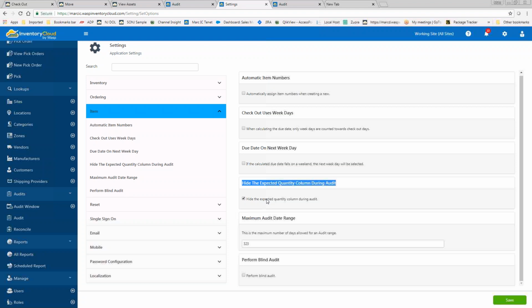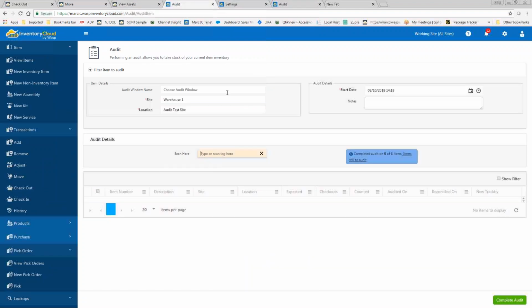It's kind of up to each individual company. At that point, when they do the audit, do they want to see what they're supposed to have? Or if there's a discrepancy, they can see that in the reconcile. The other is perform a blind audit. If this is checked, when you put in a site and location, it doesn't even show you what the items are. I had this pulled up before I unchecked that, so this is currently in blind audit mode.